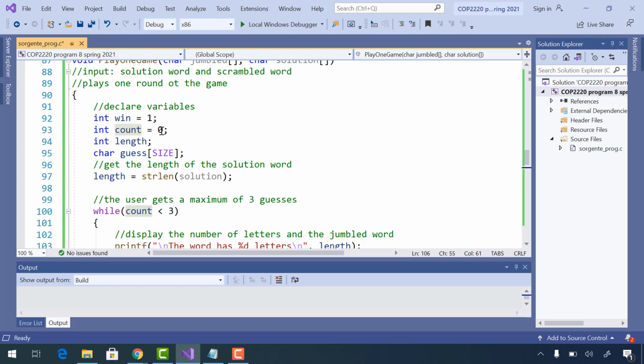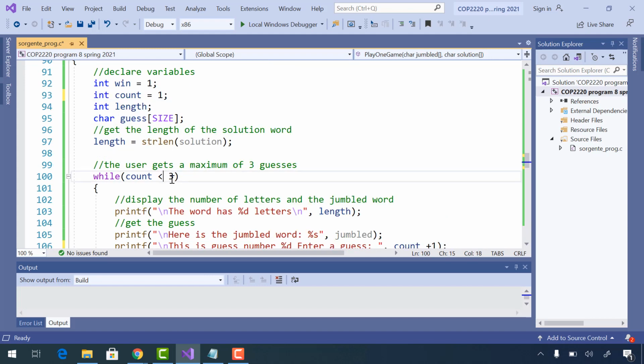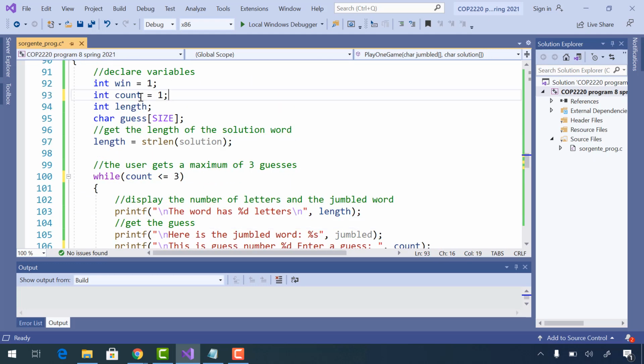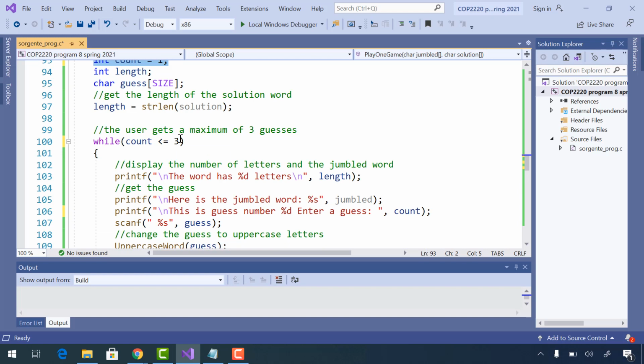Now, if you want to understand it better, we can start count at 1, while count is less than or equal to 3, and then we could just put count here. I think that's much easier to understand. So I'm starting my count at 1. I'm testing, so count would be 1, 2, and 3, and then once count reaches 4, we are done. So then I'm going to say this is guess number 1, then it will be guess number 2, then it will be guess number 3.